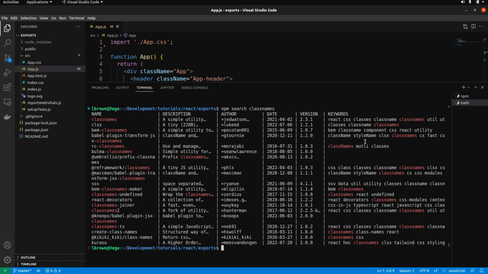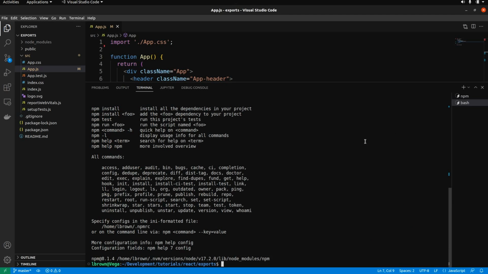To get a list of available commands from either package manager, type npm, or yarn if you're using yarn, followed by help. To get more information on a specific command, type npm help, followed by the command that you're interested in.